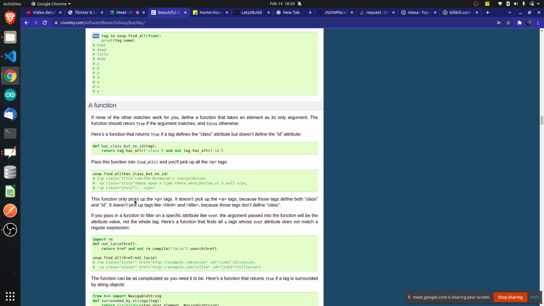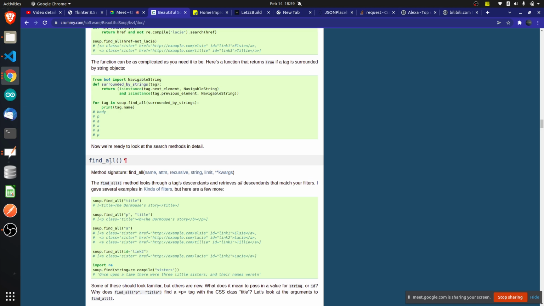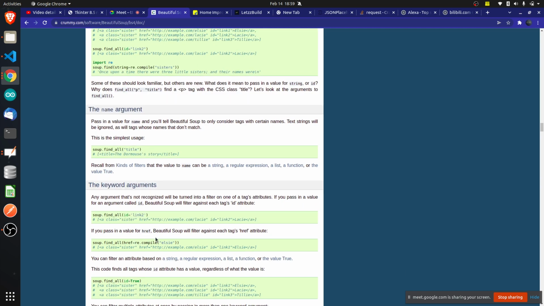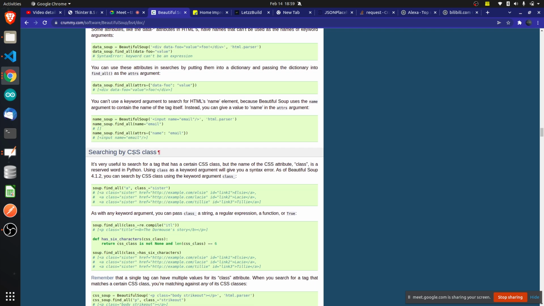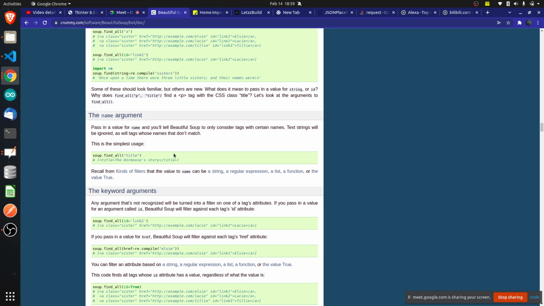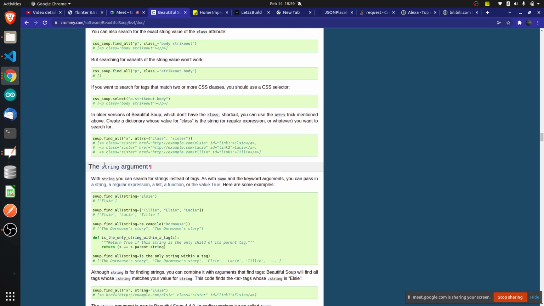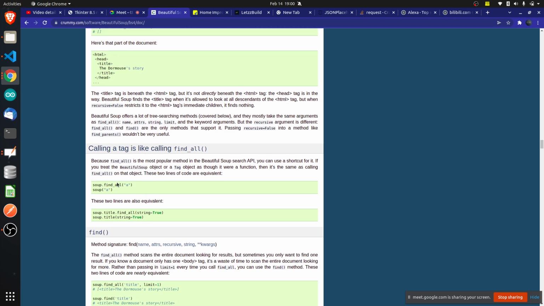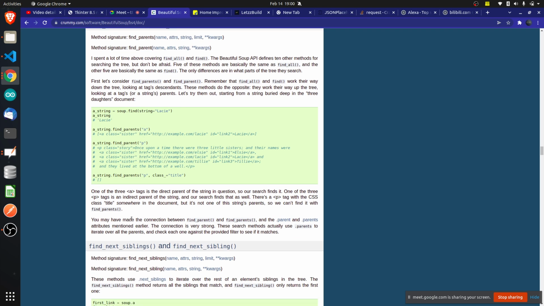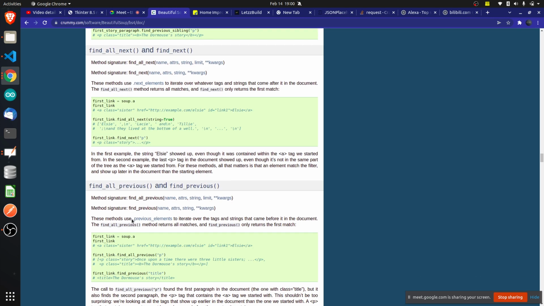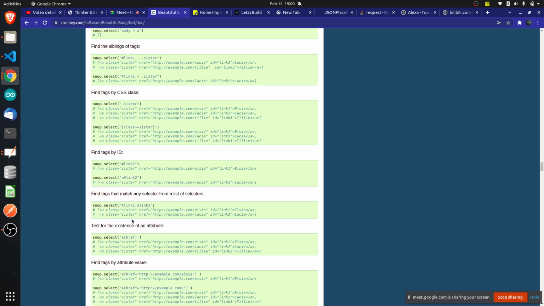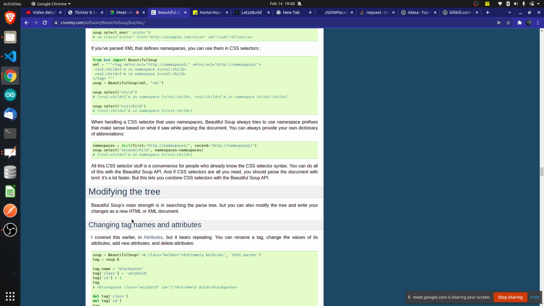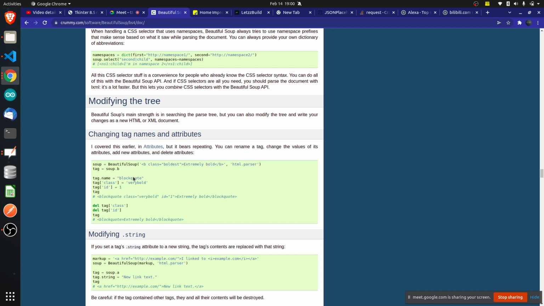Find all is there again. See here, the find all function is used to find all the tags. You can find by CSS class, find by string, find by limit, recursive limit, find by tag. You can do it directly by tag, find all a tags. That way you can do. But I don't want to do it by that, I just want to do it by class. Using CSS selectors you can find or search the element which you want to scrape. You can also find by tag names or attributes.